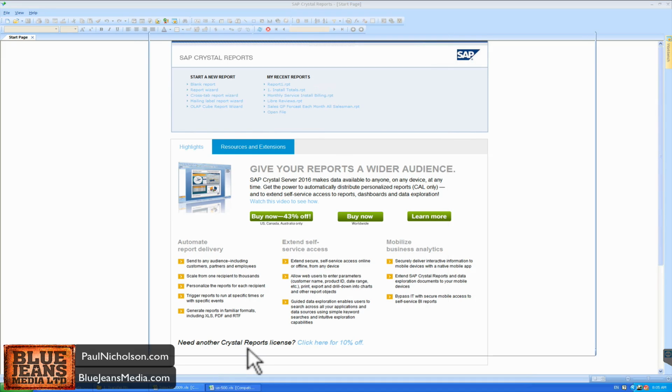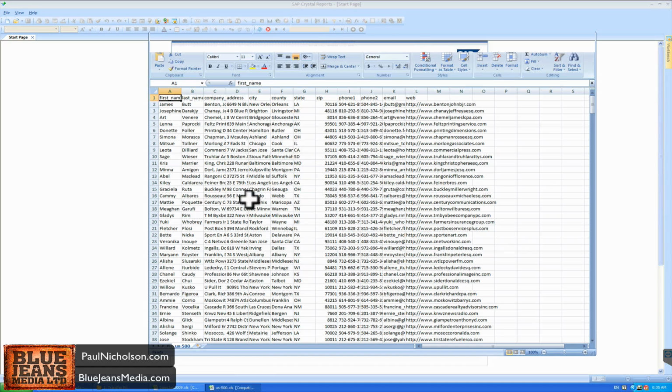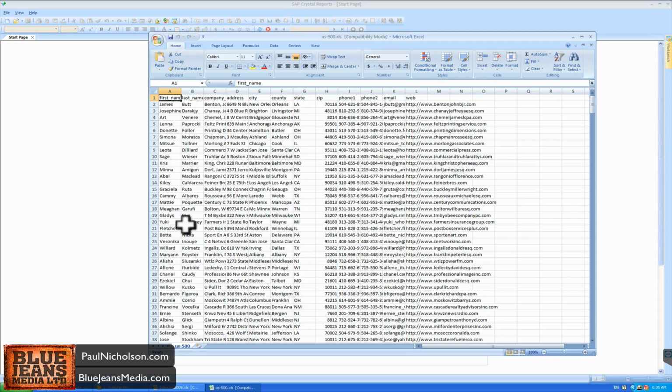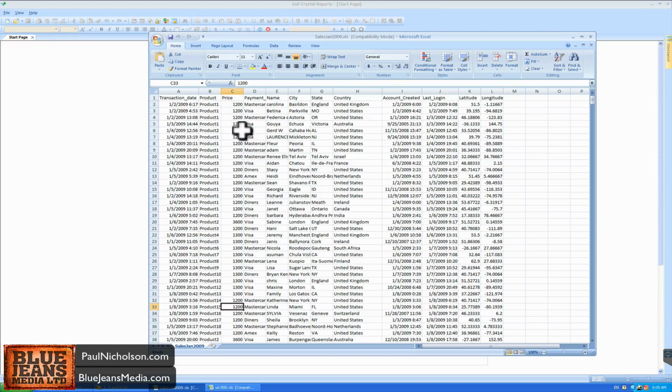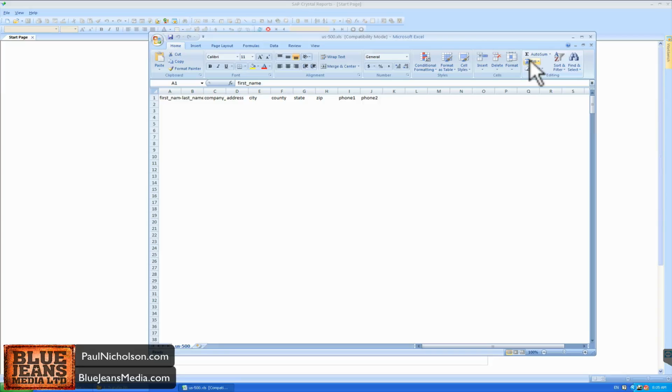So what I've got is two spreadsheets. One is customer data, random customer data. Another one is random sales transactions. I'm going to show you the random sales transactions first, and I'm going to show you how you link it to another spreadsheet or a database.